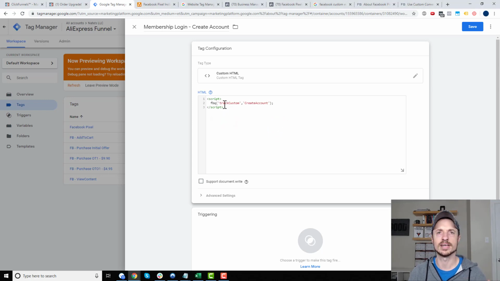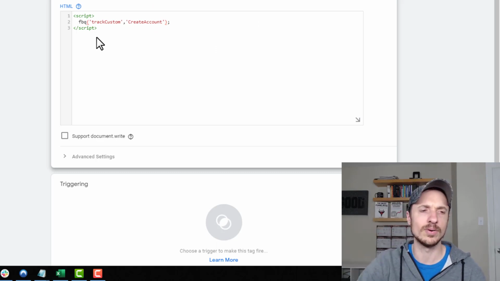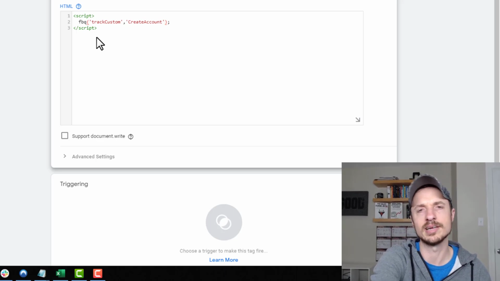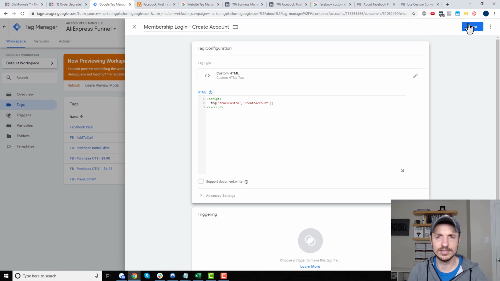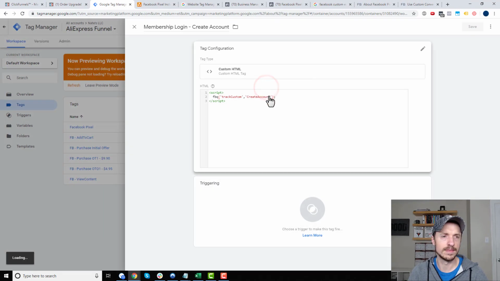So basically, to create a custom event with Facebook pixel events, you just do fbq and then track custom and then whatever you want to name your custom event. And you could add extra parameters if you want to. I'll include a link below on how to set up custom events, but there we go. So instead of a purchase event, we have a custom one. All right, so that's all there is to it. And then we'll leave it as is and save tag.